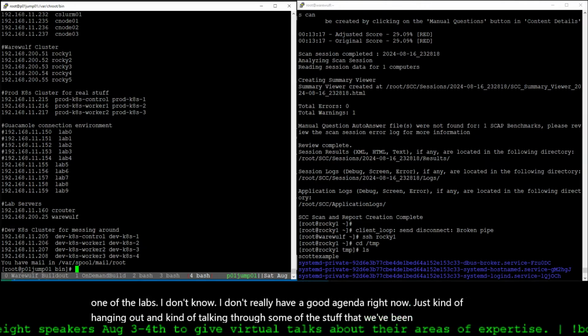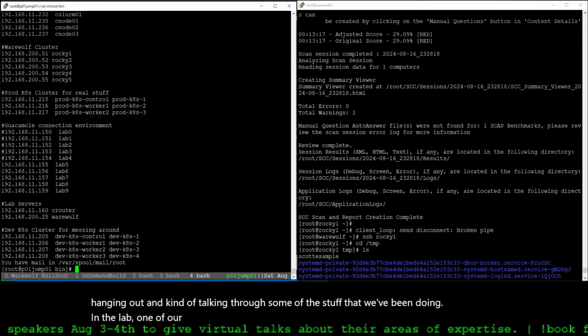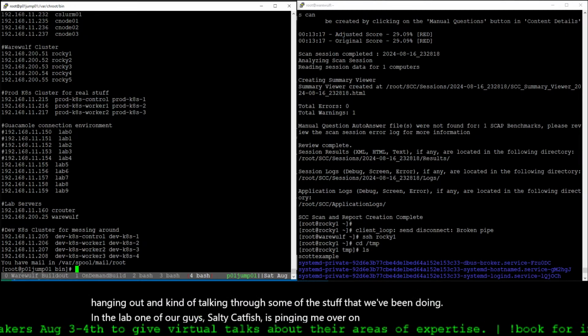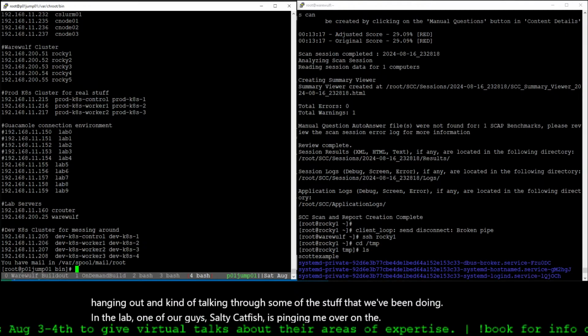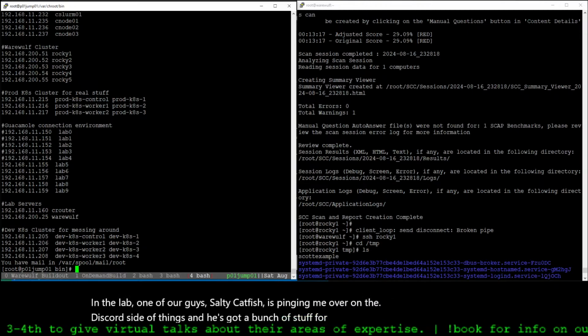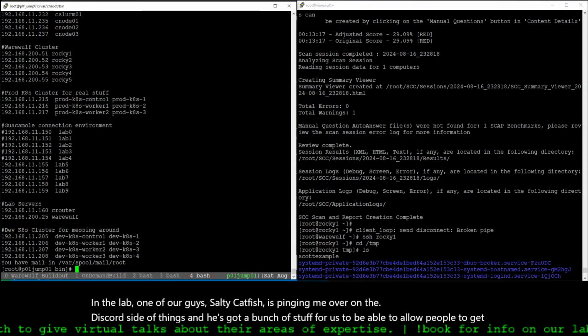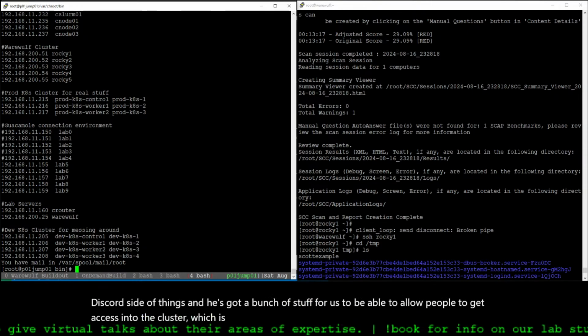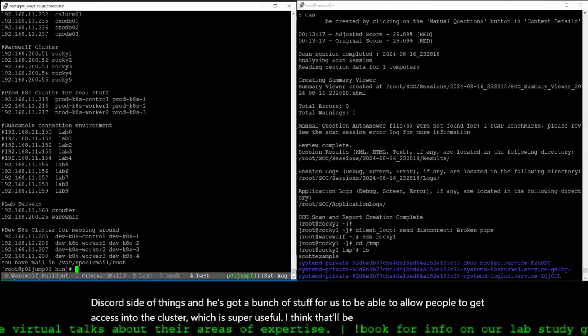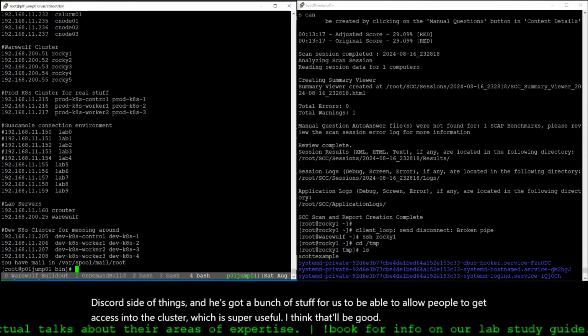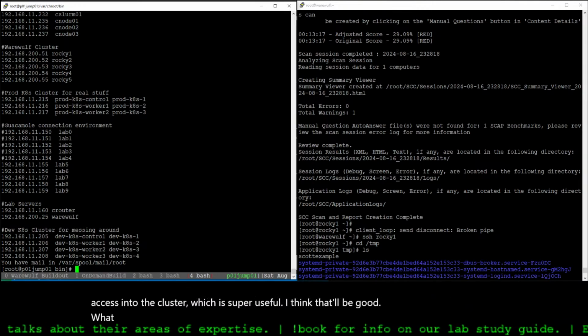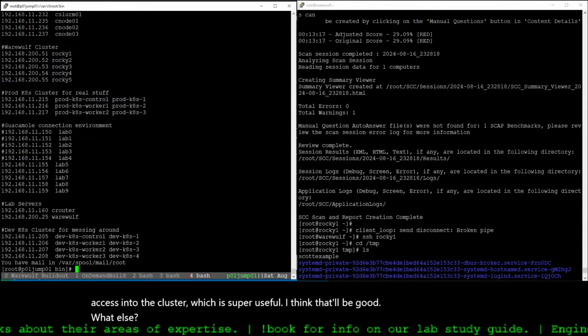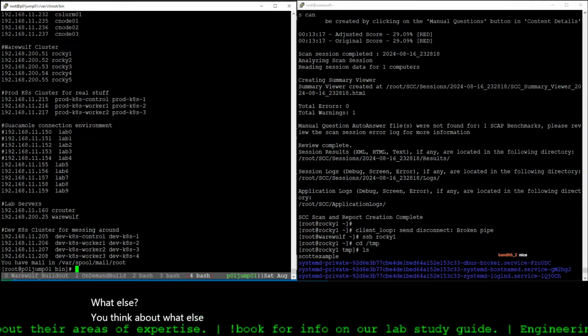One of our guys, Salty Catfish, is pinging me over on the Discord side of things, and he's got a bunch of stuff for us to be able to allow people to get access into the cluster, which is super useful. I think that'll be good. What else? You think about what else is going on here in the home lab.